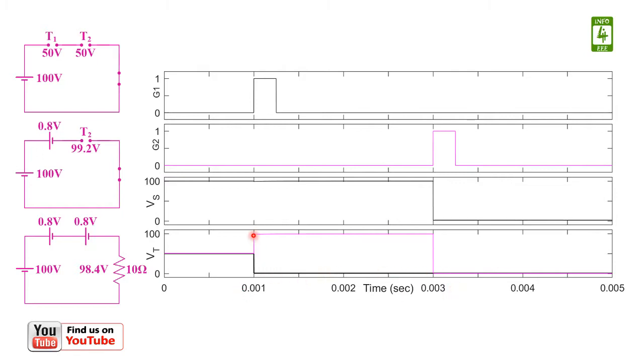The important point to be noted here is that from 0.001 second to 0.003 second, there is a voltage of 99.2 volt across T2, which is higher than the rating of the thyristor T2, and if this voltage is retained for sufficient time, then it may damage the thyristor T2. Therefore, the delay between the switching times of T1 and T2 should be as small as possible, and ideally it should be 0. Now moving towards the practical session on MATLAB.